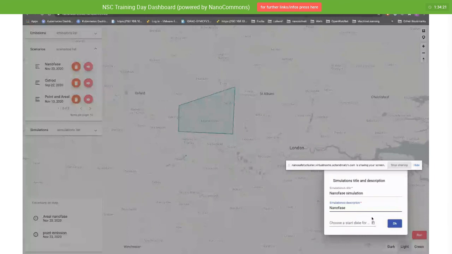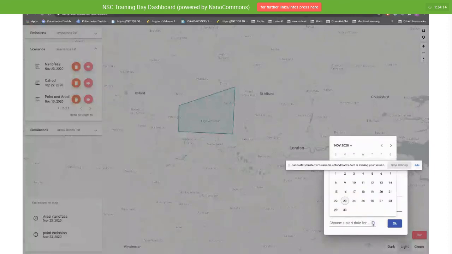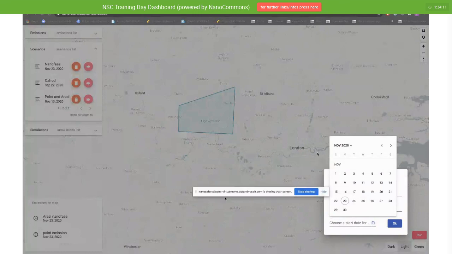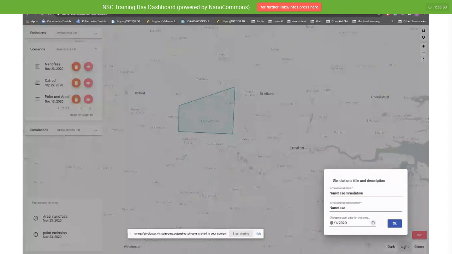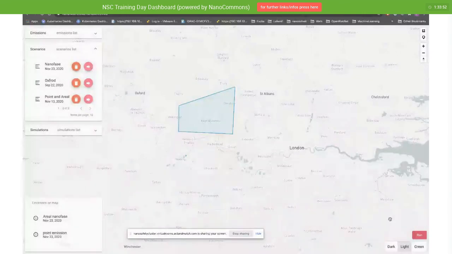I just add the simulation name, the simulation description that I would like to have, and I'm choosing the start date for the simulation. The simulation outputs will be 365 days of simulation upon the specific catchment. So let's say that the simulation will start at the 1st of November. Now I have the start date of the simulation, and I can press the run button, which will create a simulation.